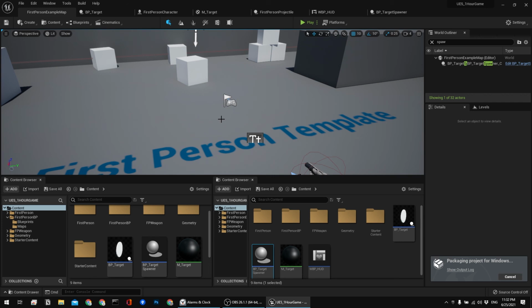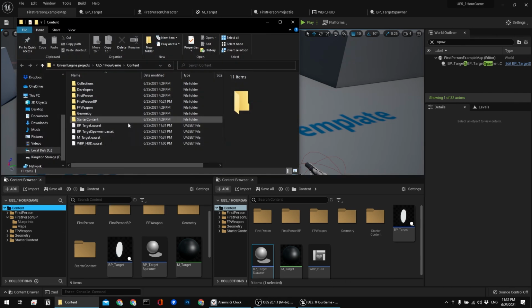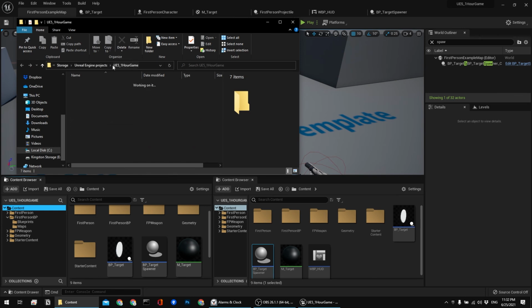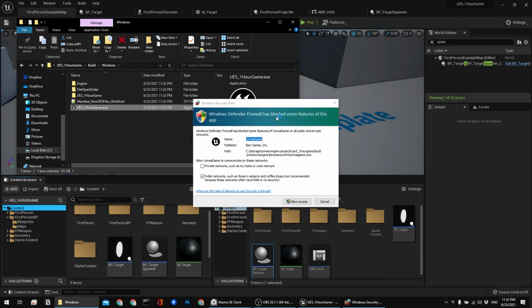And as it is packaging right now, I'm gonna talk a little bit more. And I really like this series. Whoa, it's already done, packaging complete. Let's go and show in Explorer and go back one level, build, Windows. Let's test the game.